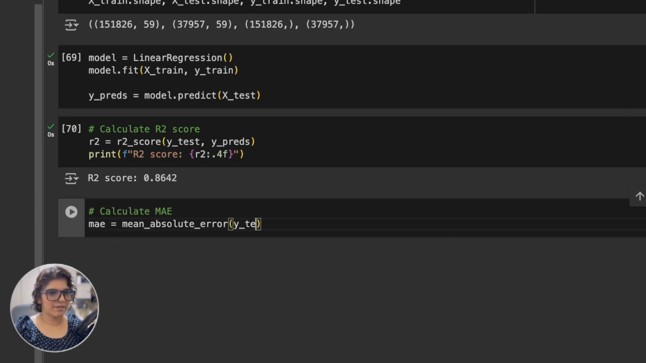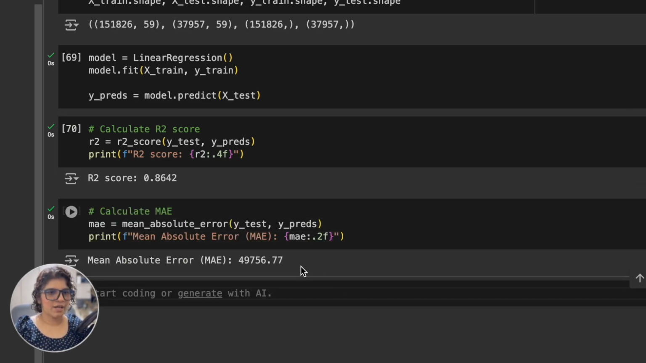Mean absolute error next. It's around 50,000. This means on average our predictions are off by around $50,000. Since this is in the same unit as the target variable, it's a straightforward way to understand how far our model's predictions are off from the actual resale prices.